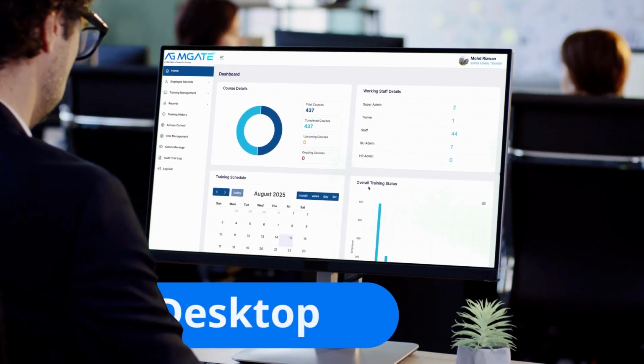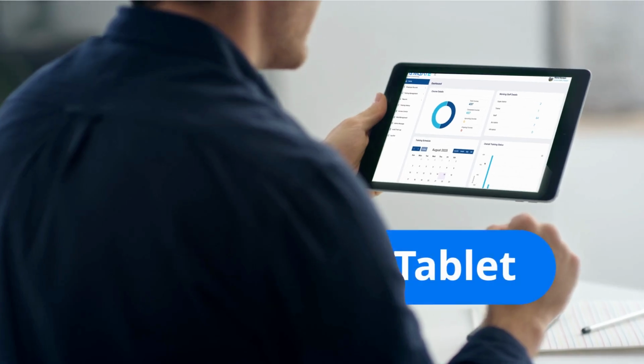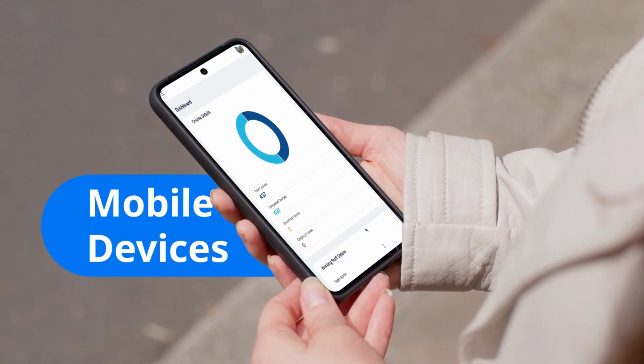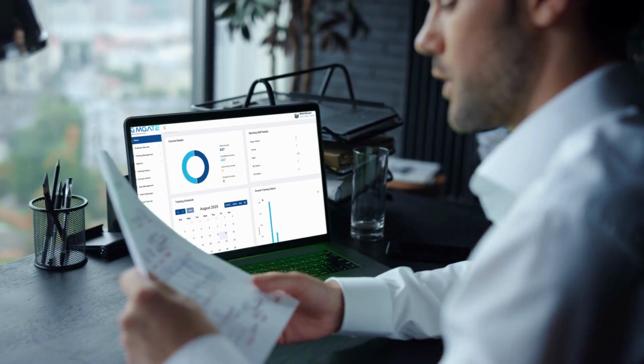Empower yourself with access from any device. Work on your desktop. Stay productive on your tablet. Or manage on your mobile seamlessly, from the office or wherever you are. Get a complete picture at a glance.